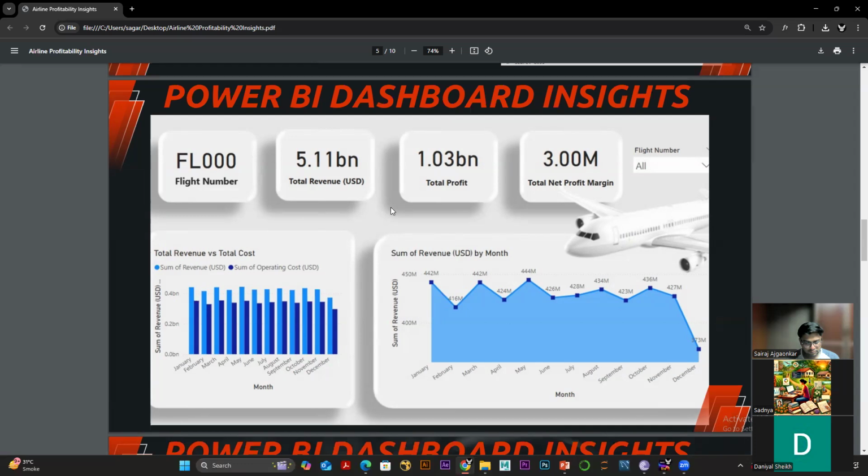Because we implemented the KPI model. On the first slide are total revenue, total profit, as well as the total net profit margin. With respect to the slicer, we use the flight number. Depending upon each flight number, we can change the data set accordingly. The first graph shows total revenue versus total cost by month, and we highlight them with different colors to understand total cost and total revenue better.